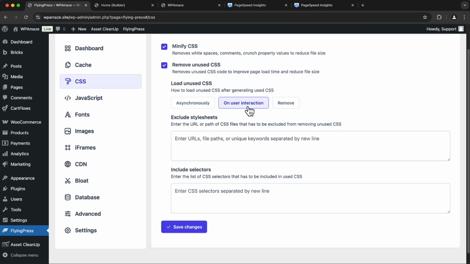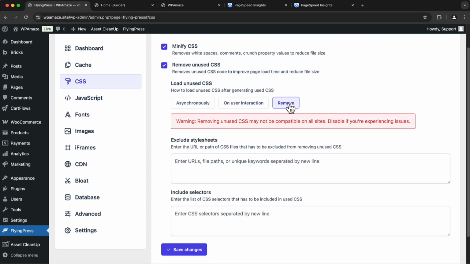The next option is On User Interaction. When this option is selected, Flying Press will add the critical CSS into the head section and the style sheets will load on user interaction. The last option is the Remove option. When this option is selected, Flying Press will remove all the unused CSS from the website, which will improve the overall performance of the website.